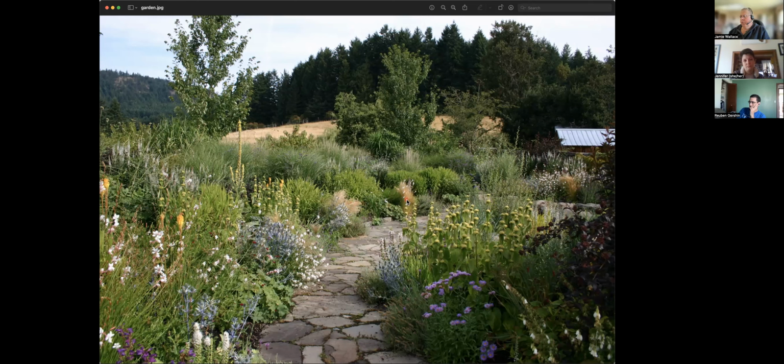Stipa tenuissima, or Mexican feathergrass, I think it's called. And, you know, it looks great, but it looks way better when it has neighboring plants that complement each other. So hopefully that has answered that question. So yes, it's the groups I really enjoy, and those tend to be based on the setting and deer resistance.